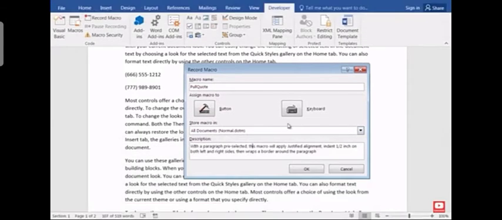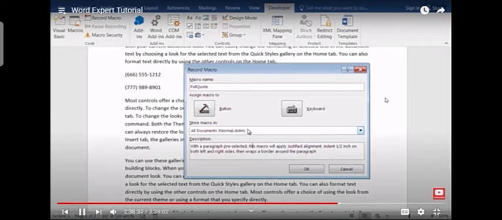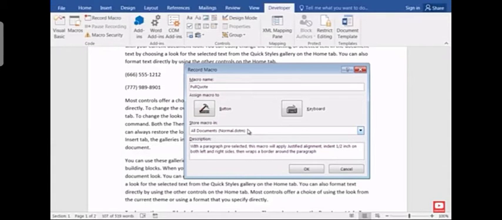All right, now I can assign my keyboard shortcut. By the way, there's a way to do that later, but it's kind of nice to do it while you're recording the macro. So I'm going to click, having filled in the name and filled in the description, and deciding that I'm going to store it in the template for all new documents from now on. By the way, that doesn't make this macro available in old documents I've created, only new ones.